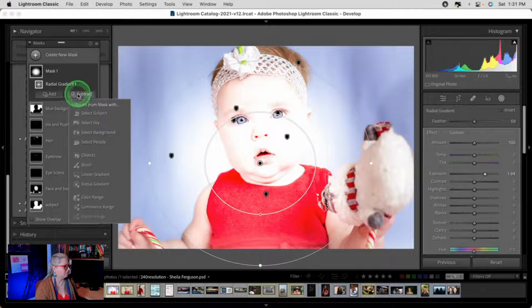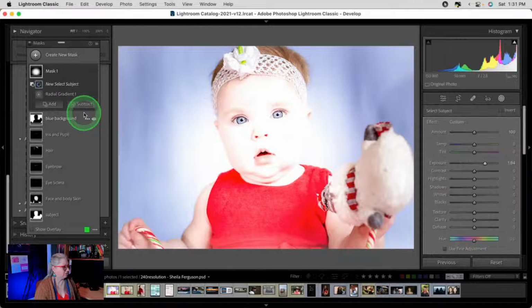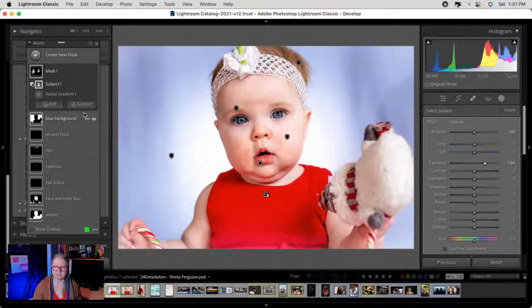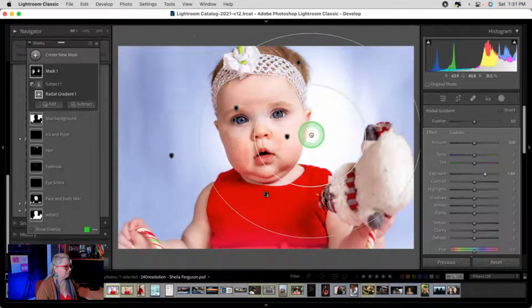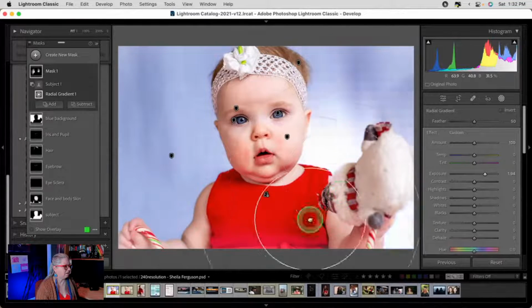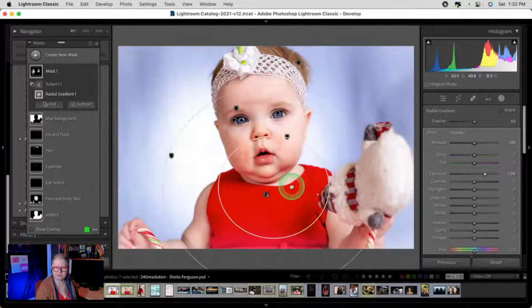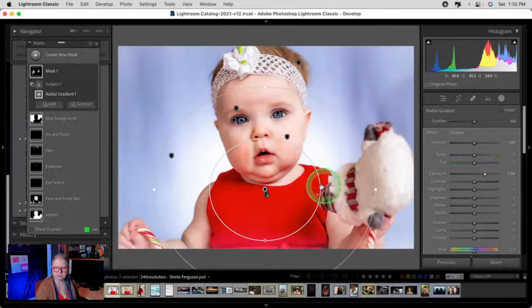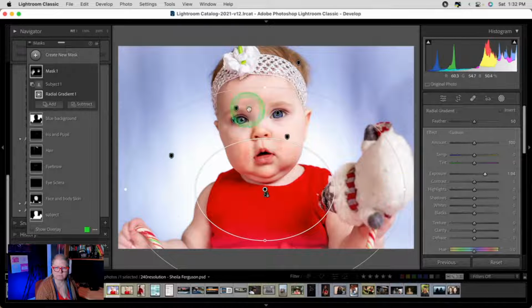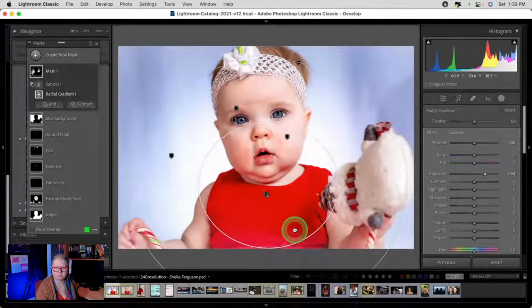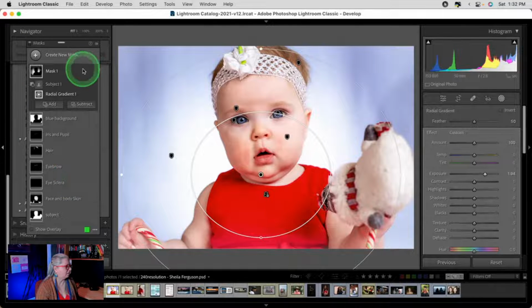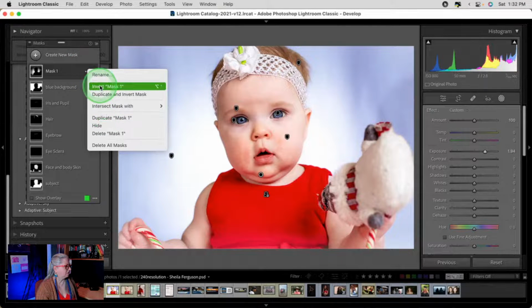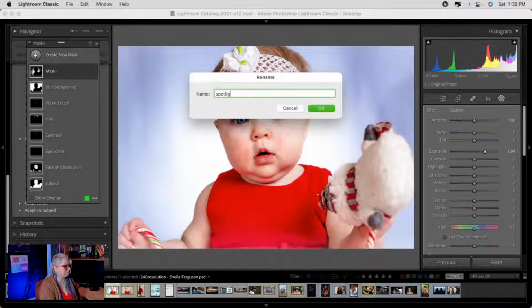Then I'm just going to go subtract subject. Okay, so now it's subtracting her. So you can see that sort of white circle in the background. So now as I move this around, see, I've got a spotlight on the background. Okay, but it's not affecting her. So I can make it bigger. And now we have sort of a high key background. I like to just call this one spotlight.